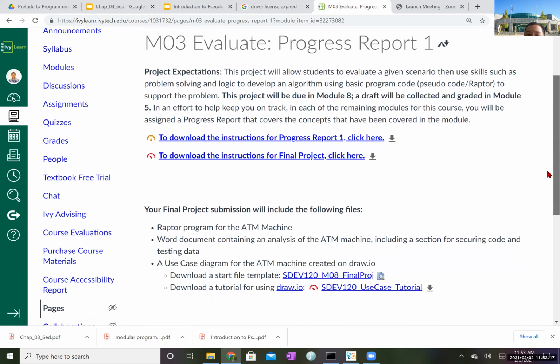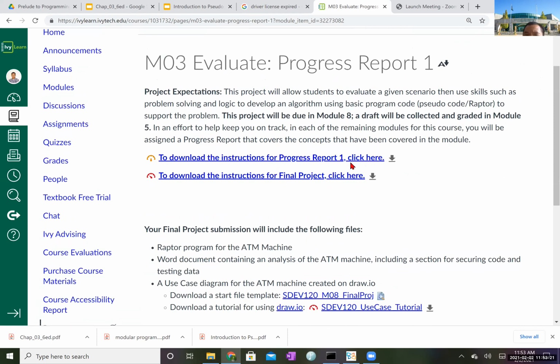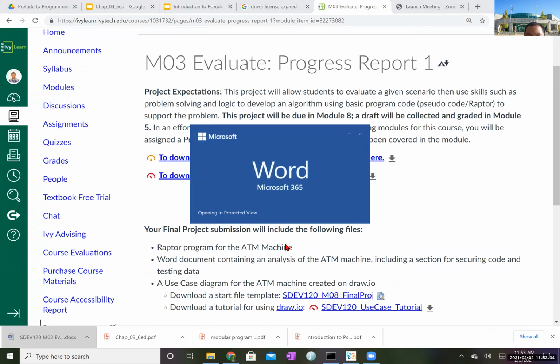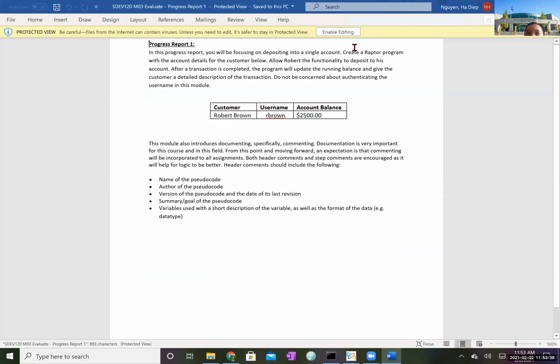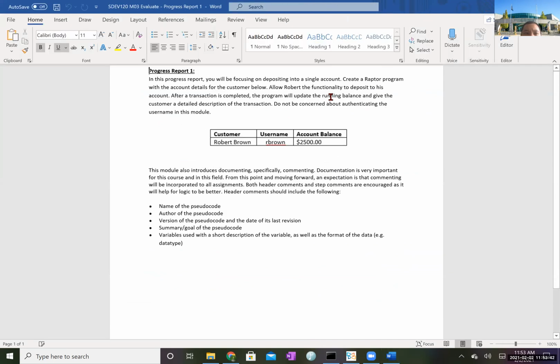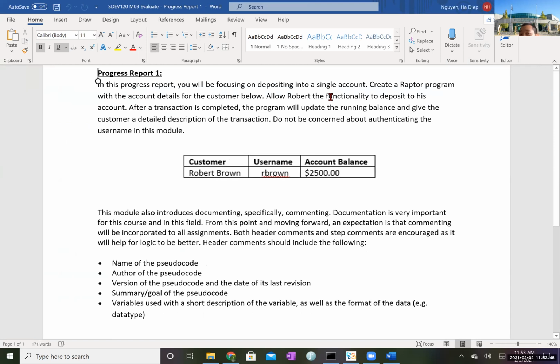Okay, so what is this project? You have to download this one, the report. For this week, it's not graded. But again, remember to work on it as soon as possible, on a weekly basis and progressively. So for this report, you will focus on depositing into a single account. Create a draft program with the account detail for the customer below, allowing Robert to deposit into his account. After the transaction is complete, the program will update the running balance with the customer detail description and question. Do not be concerned about authenticating the user in this module.